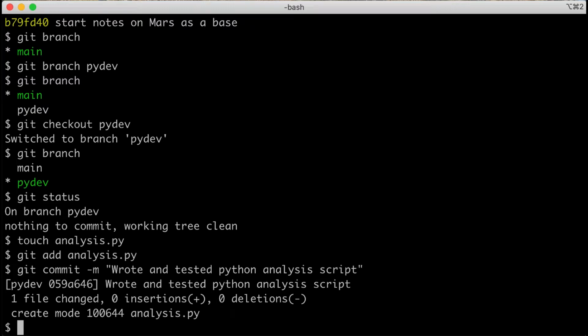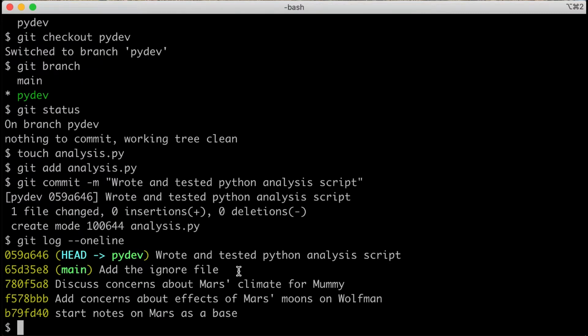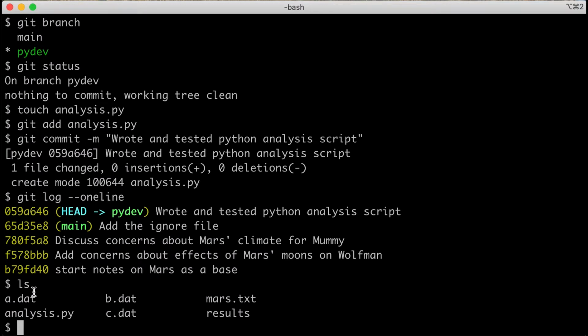Okay, let's look at our log now. So if we type git log --oneline, we can see that our main branch is still one commit behind, but the PyDev branch has this new commit in it. If we type ls, we should see we also have analysis.py here. Okay, so we did our analysis in Python.